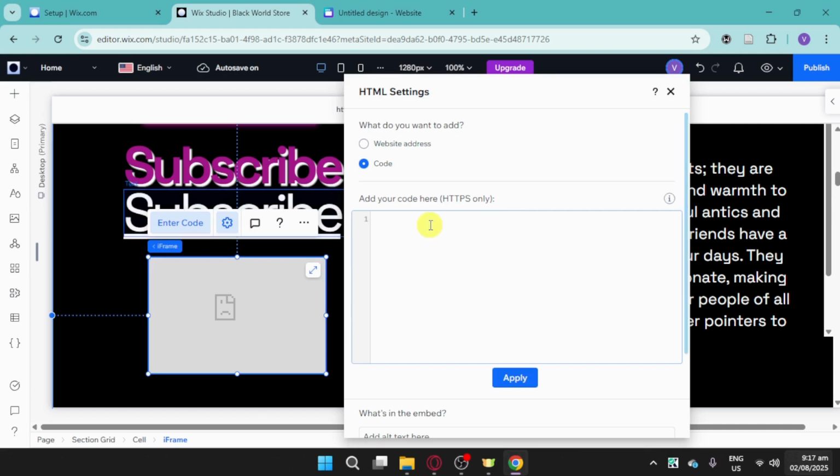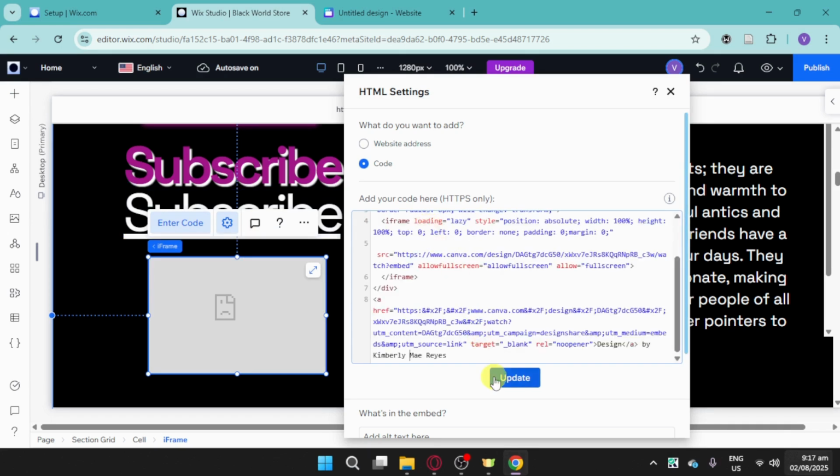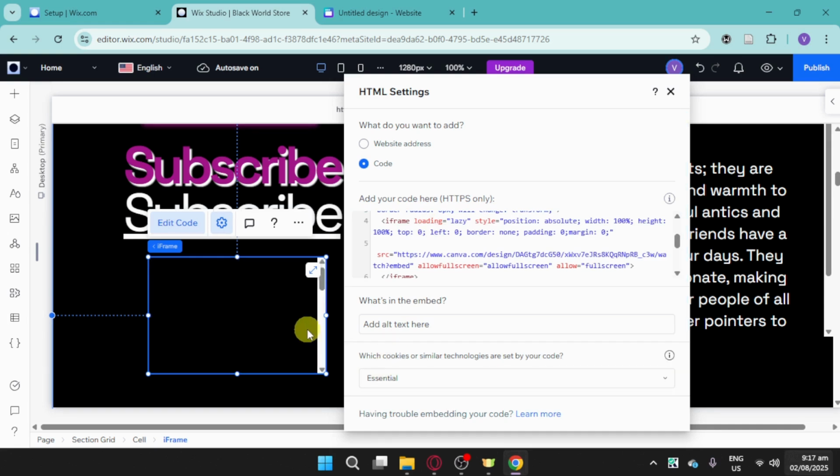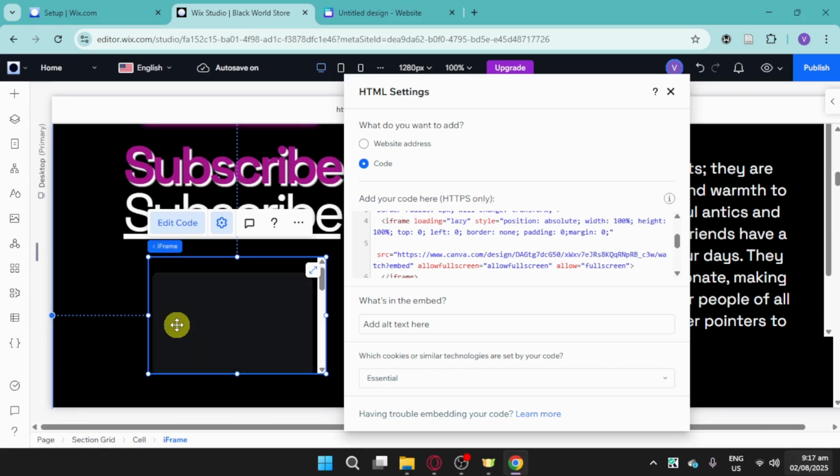And then it will open this window. So just paste in here what we have copied from Canva and click on this update option. And then just wait for this code to be actually reflected into this part. So as you can see, it's already reflected and it just takes some time to load the design.